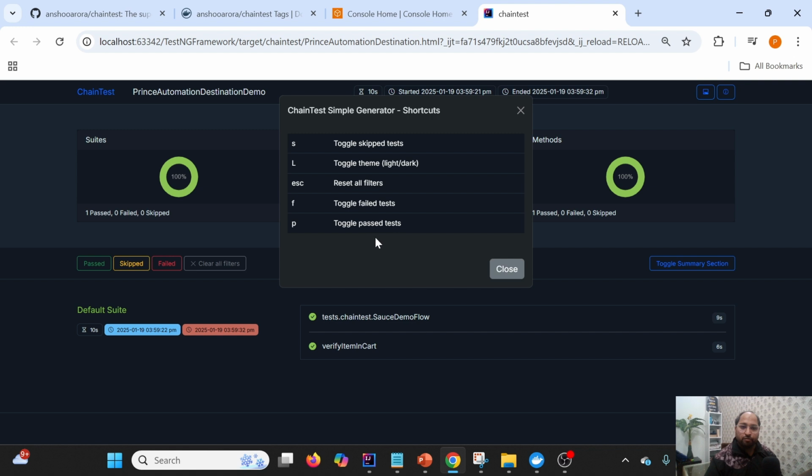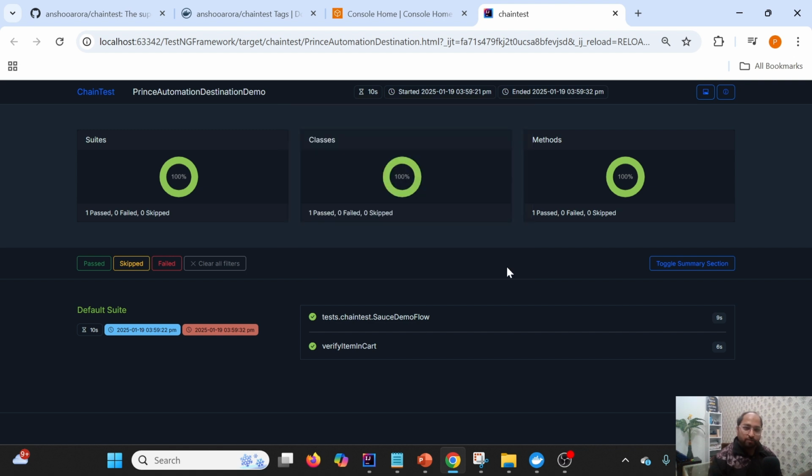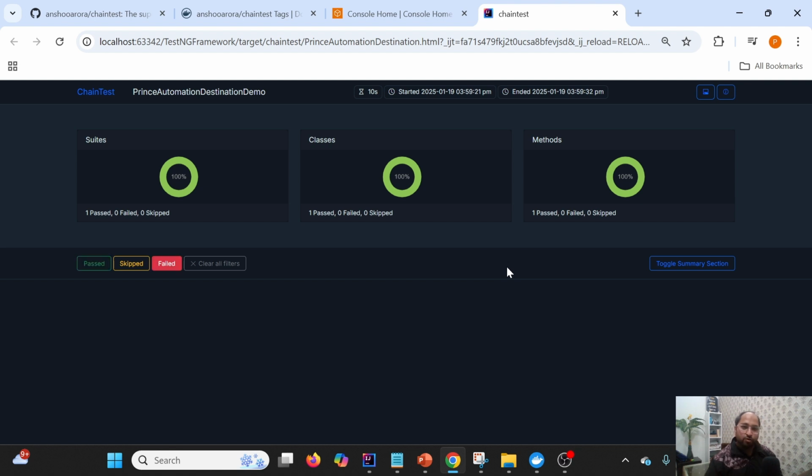Also, for example, if you want to go to the toggle pass filter, we need to press P. If you want to go to failed test cases, you simply press F, right? So for example, if I press P, the filter goes to pass. If I click on F, the control goes to failed, right?